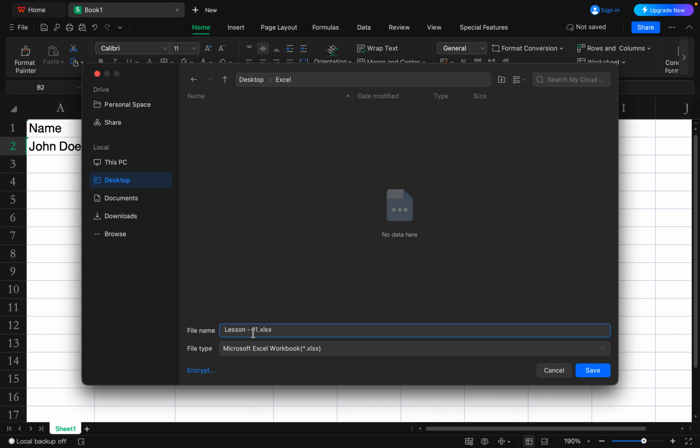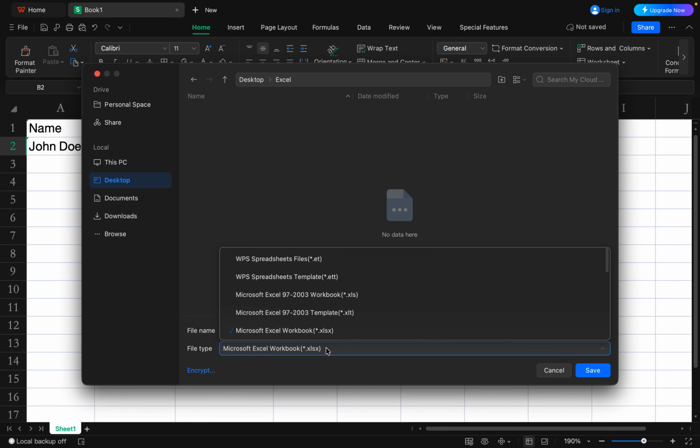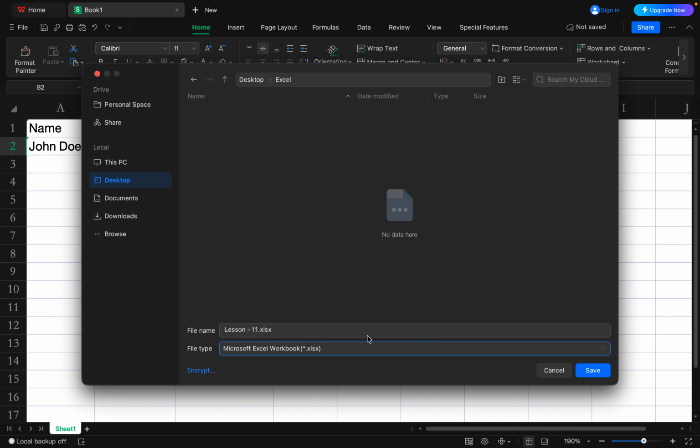Now if you look at the end of this lesson 11, you will see .xlsx, telling you the file extension we are using to save this work. Further down here where we have file type, we can change our file type to any other thing here. But we're going to keep it simple like this, and then we save this work.